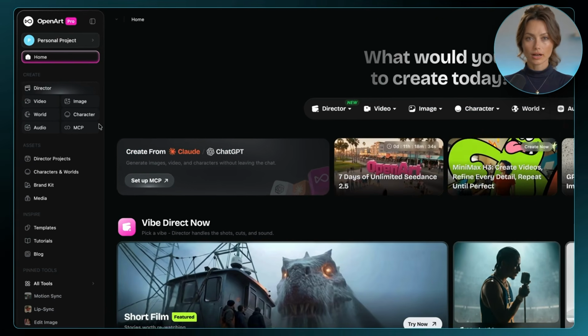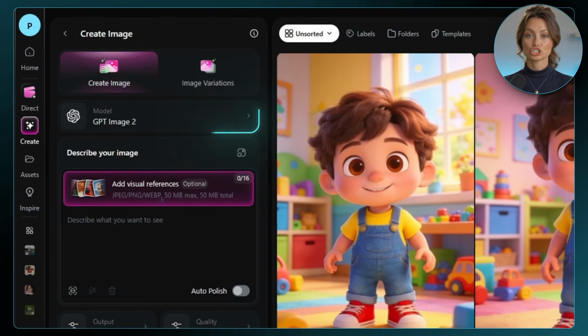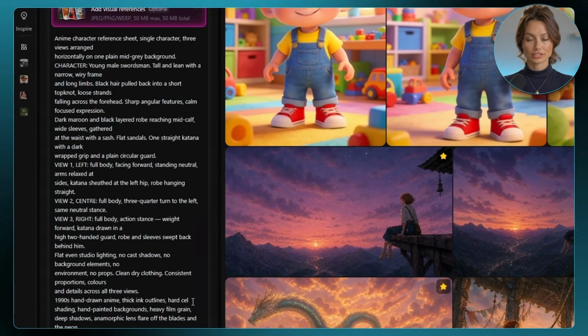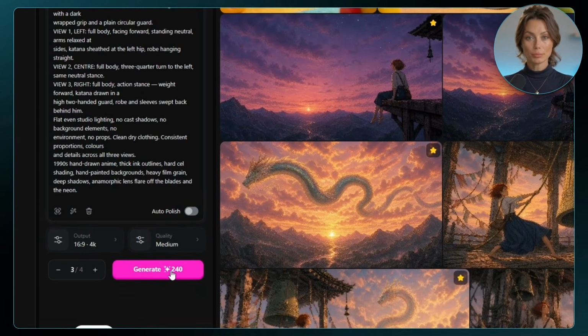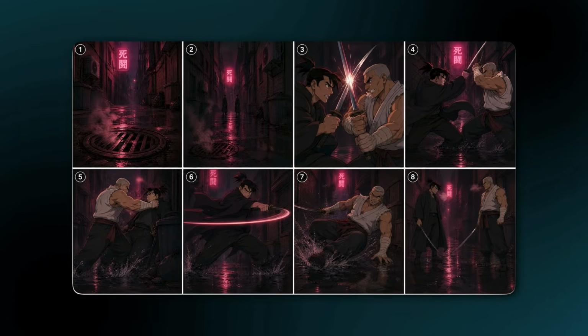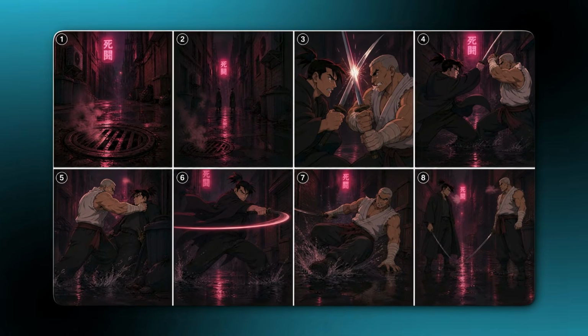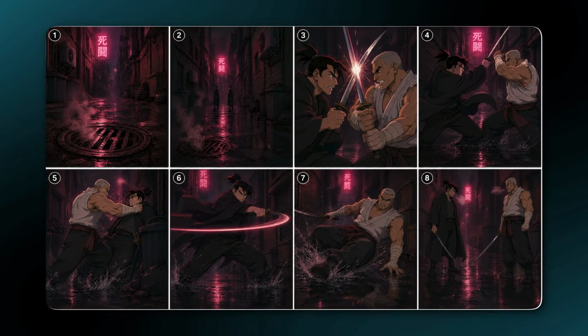Then we'll head into OpenArt, hover over Image, and select GPT Image 2. We'll paste in our first prompt, hit generate, and repeat the process for our second fighter. And as important as it is to lock in our style and characters, it's just as important to lock in the exact progression of our story, which is exactly why next we'll be building a storyboard. A storyboard is our whole scene laid out as 8 still images before anything moves.